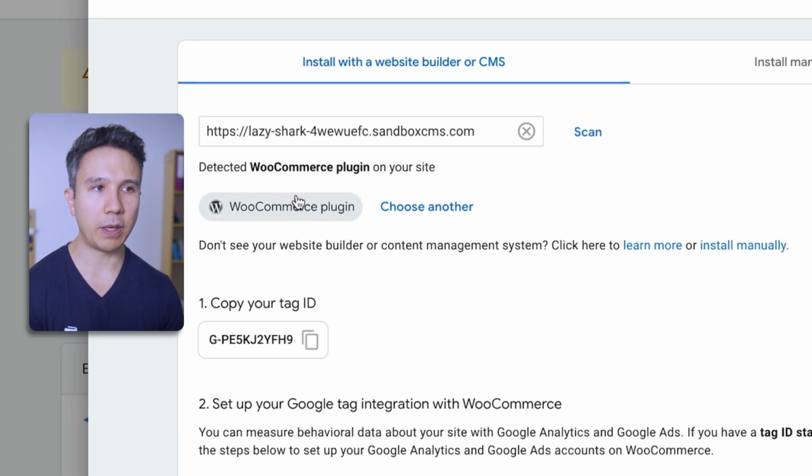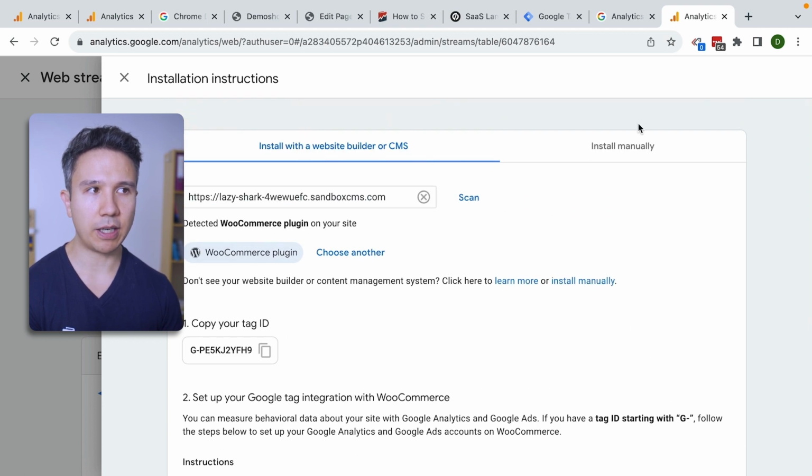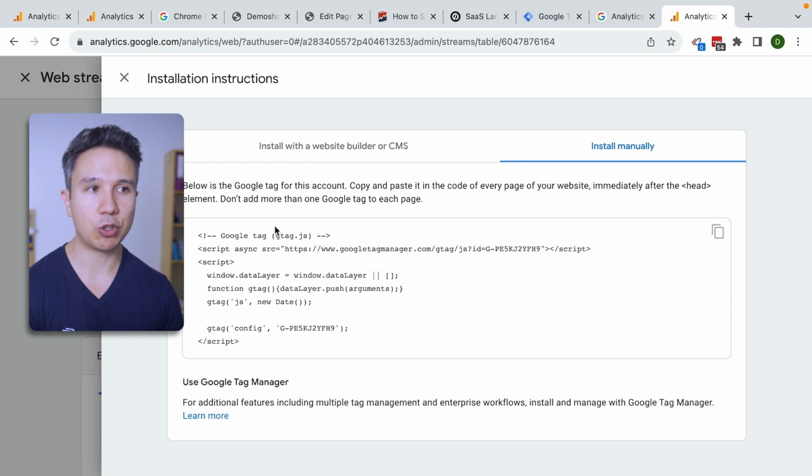Now, it found out automatically that we are actually running on a WooCommerce or WordPress website here, and it gives me a plugin. That is one way to install Google Analytics onto our website. But what Google Analytics always does in the background, or the plugins do in the background, is actually deploy a little bit of JavaScript code. And this is where the magic actually happens. This is what gathers your data.